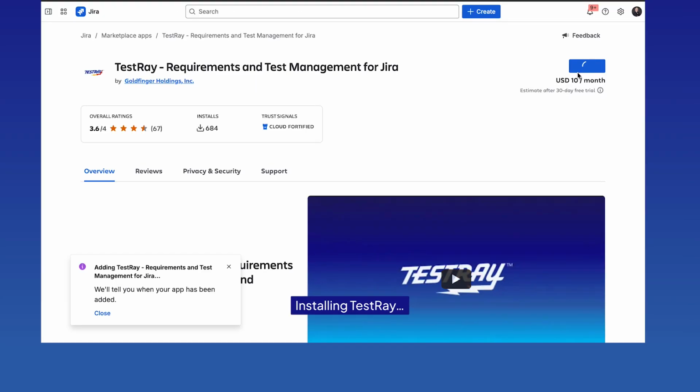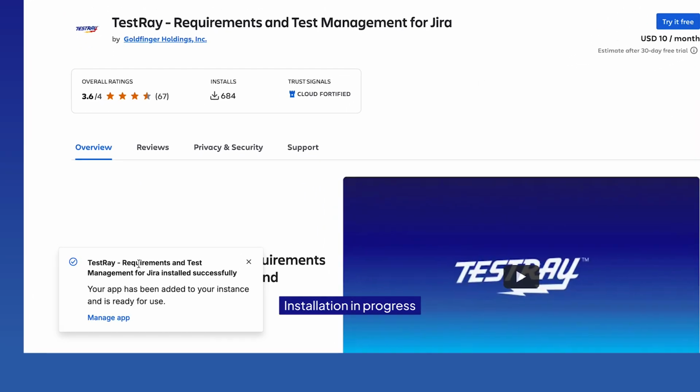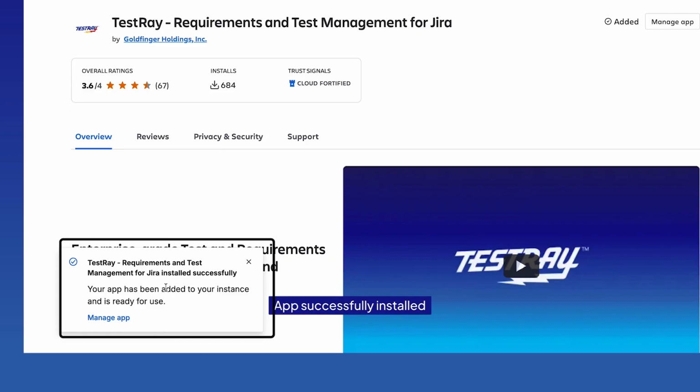The installation process may take a few moments. You'll see messages indicating that installation is in progress. When complete, a message will confirm the app has been added to your instance.